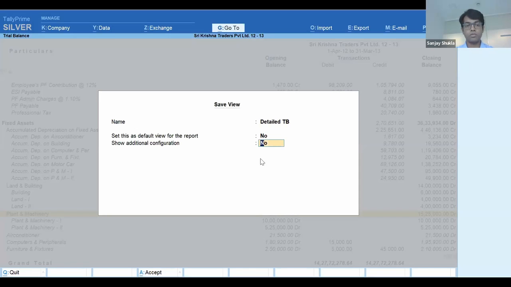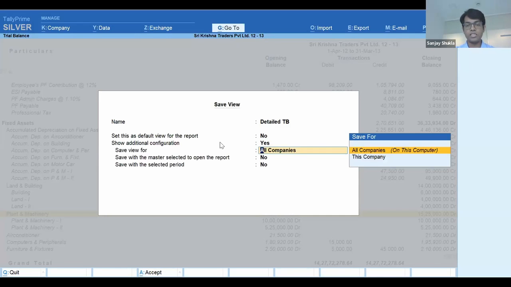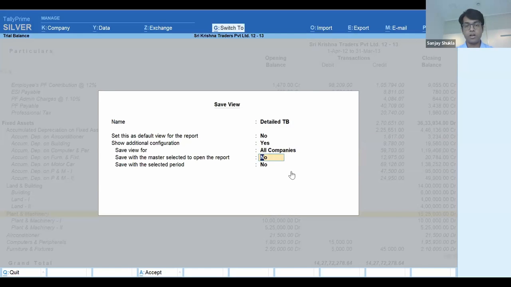Now, do you want to make this your default report? You can say yes, because this will always show you the trial balance in this fashion only. But if you are using it for any other report, be a little cautious while saving it as yes. Then show additional configuration, make it yes, and say that I want to use this particular feature on all the companies while I'm working on this computer. So this will save a lot of your time.